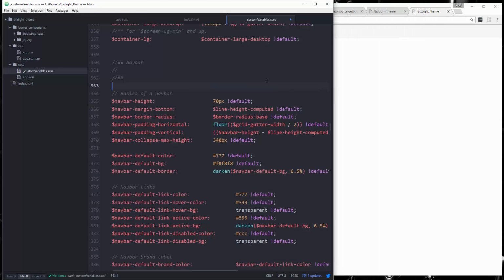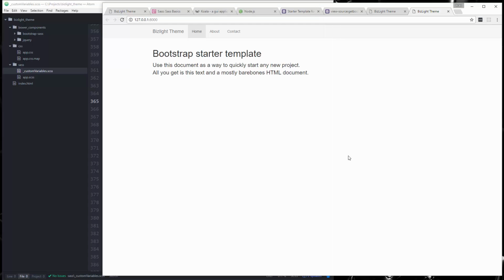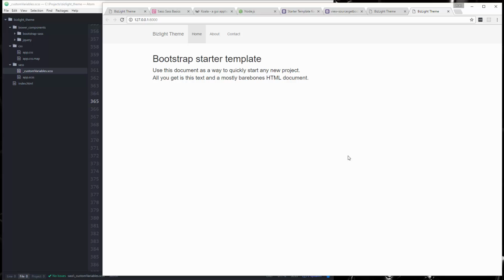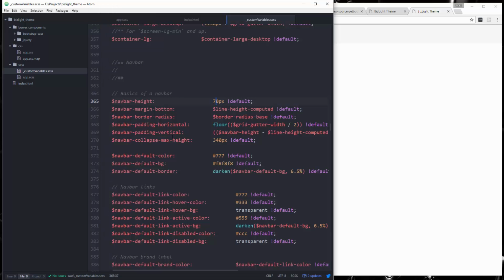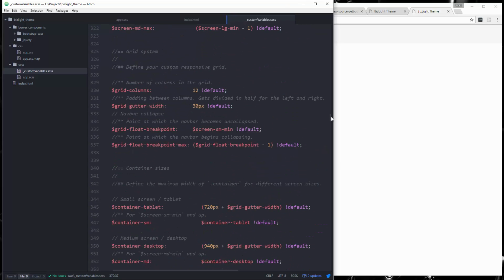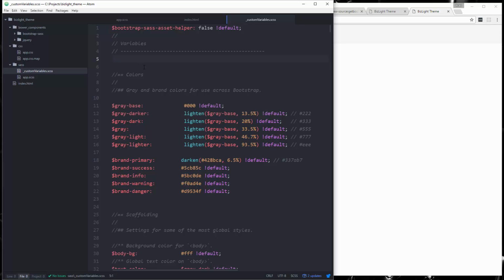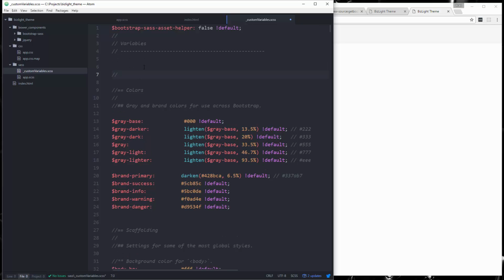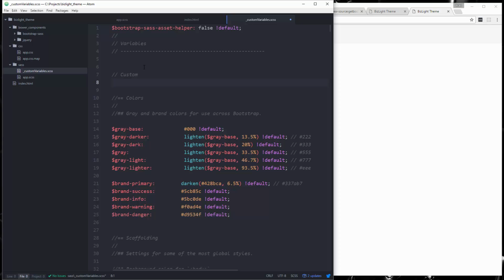Alright, so if you look at it up here, once I save it, it should reload. And you can see that now it's bigger. Alright, so we can edit this file, edit the variables here, and it'll reflect in our theme. Okay. Now I want to have a variable up at the top that's going to be the main color of the template. So let's put an area here for custom, and we're going to say main color.